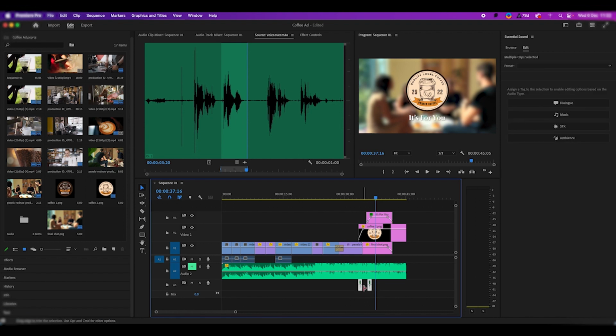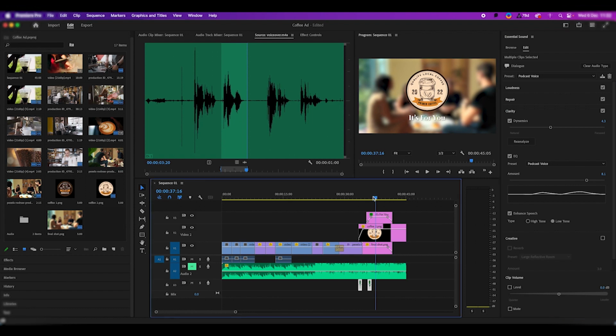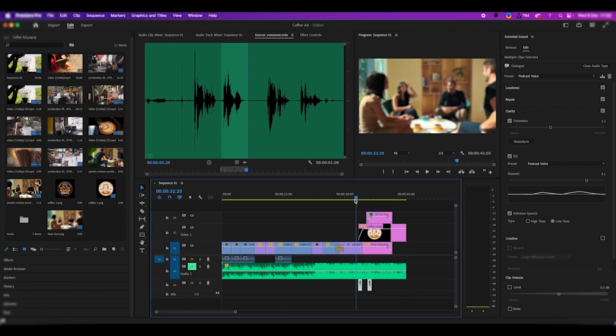So what I'm going to do is select both of my voiceover clips, click on the dialogue option, and then on preset, I'm just going to use the podcast voice preset. It just enhances the speech a little bit, makes it a little bit clearer, and raises the volume automatically.